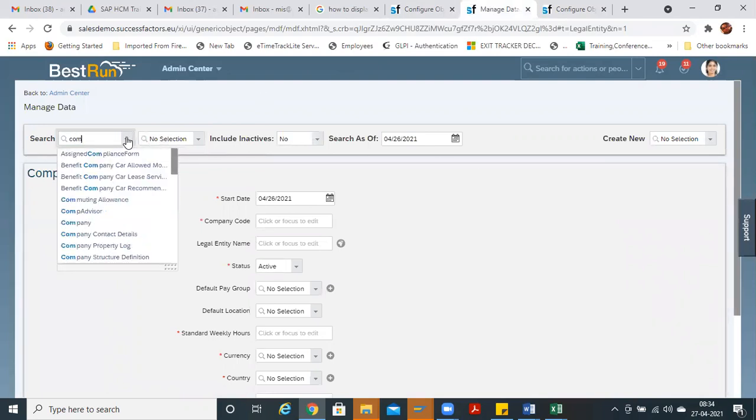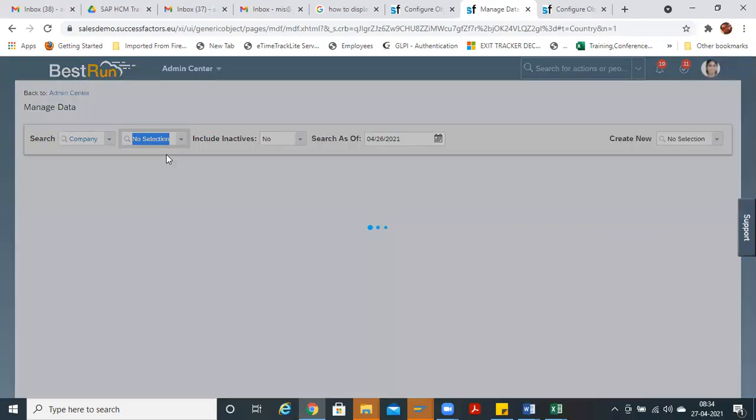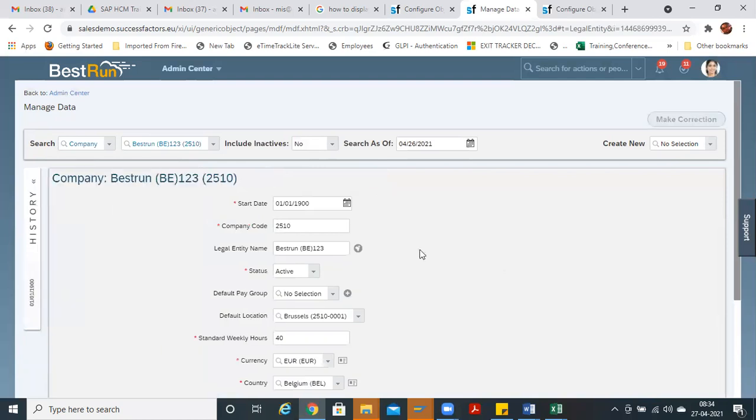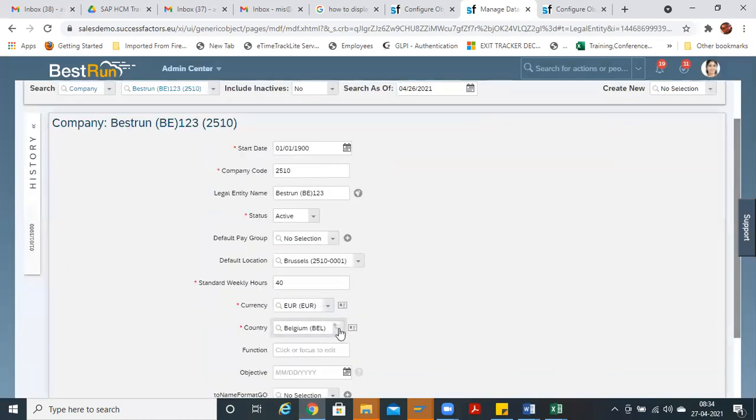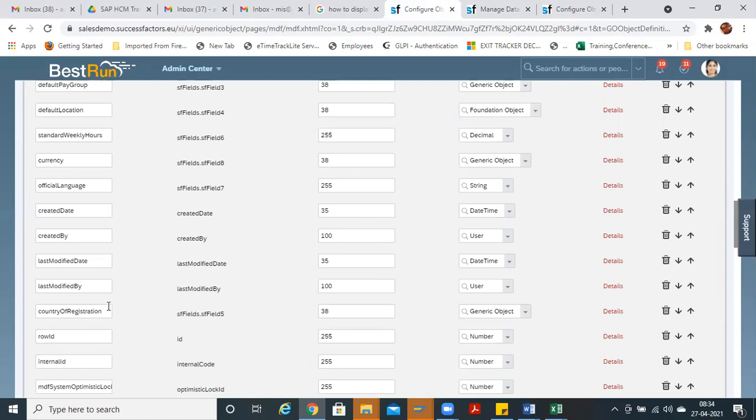In the front end, in company, legal entity, we have changed the name. Then in the place of country, you will find this country. This is not a pick list. It is taking from the generic objects. If you want to assign a location, you have to mention foundation objects. If you want to create any field in this legal entity and assign it to an XML object, you should mention foundation object. If you are assigning it to an MDF object, and right now we are dealing with MDF, then you have to select generic object. An MDF object is termed a generic object, and an XML object is termed a foundation object. Just make sure of that. Got it?